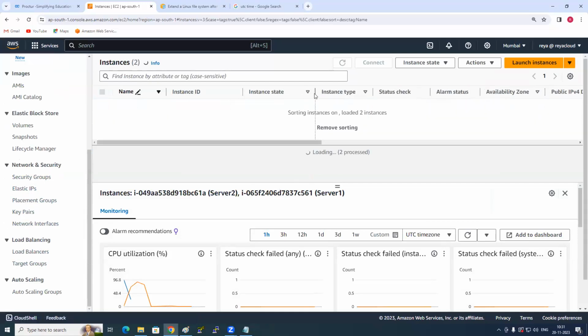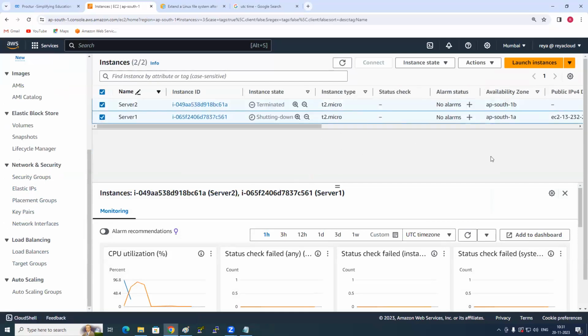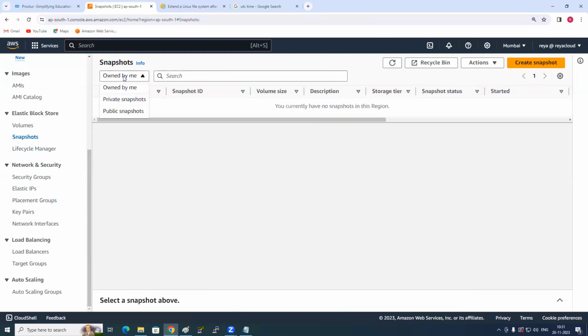Any questions meanwhile? There is a question. Sir, one query. When I try to share the snapshot from one account to another account in the same Mumbai region, the snapshot did not appear in the other account. So for that, what you need to do is select, instead of "owned by me," you need to select private snapshot, Vishaka. If you do this, you will be able to see it.